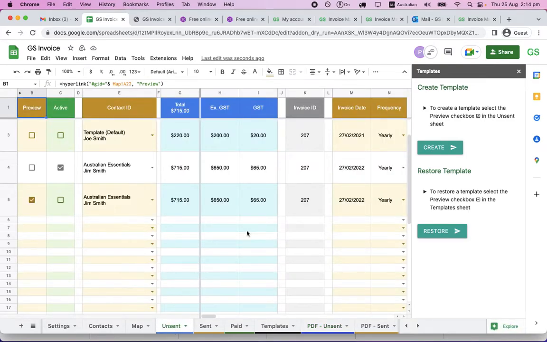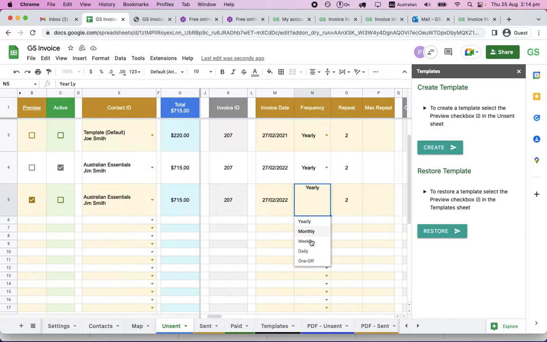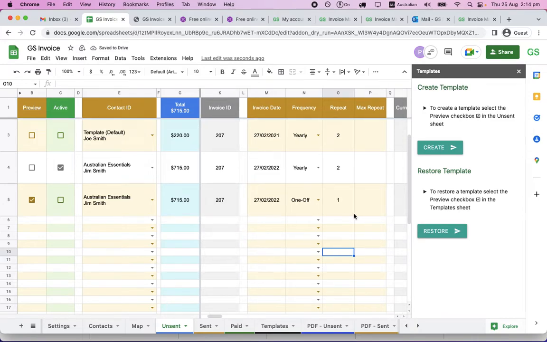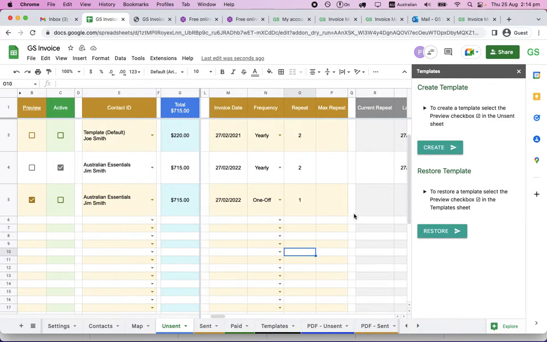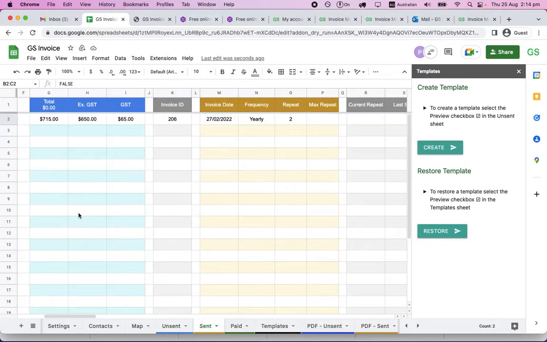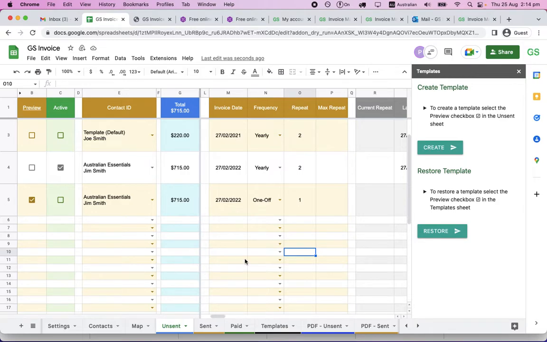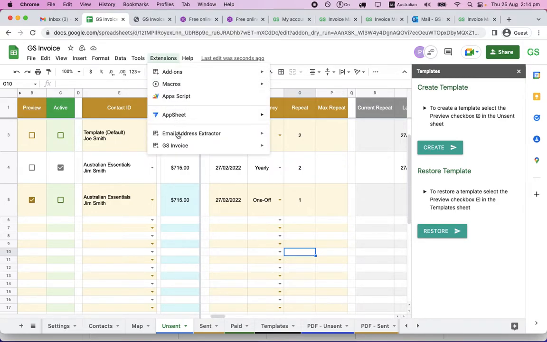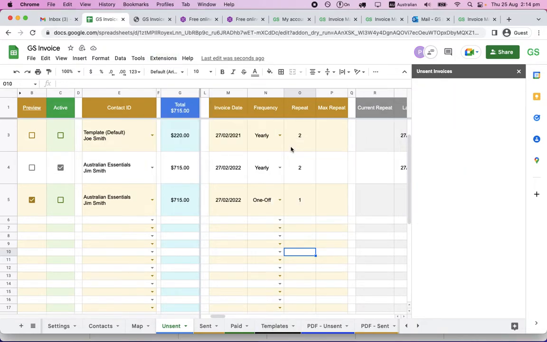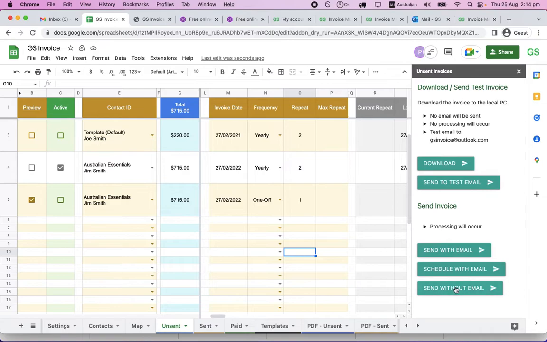Let's say this invoice was a one-off invoice. So it's a one-off invoice. And we want to send this and we want it to disappear from the spreadsheet here and be put into the center column here. So what we will do, we open up the unsent invoices and we can send without email.